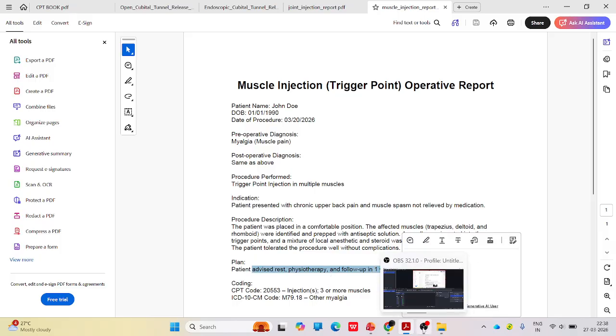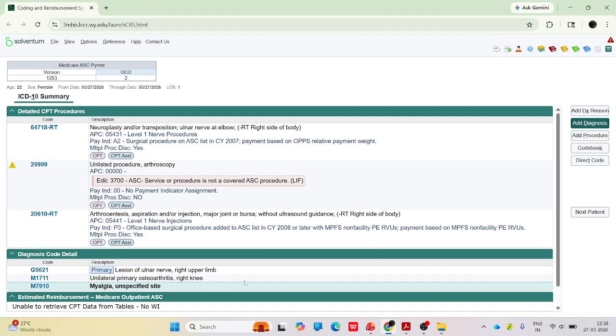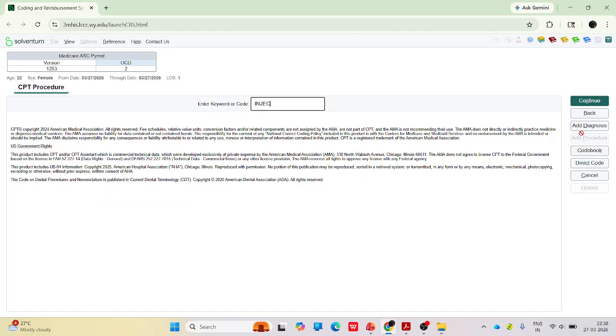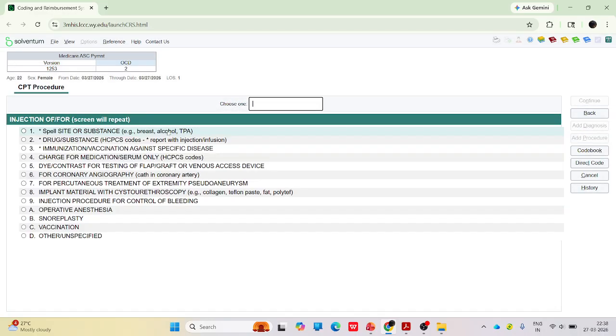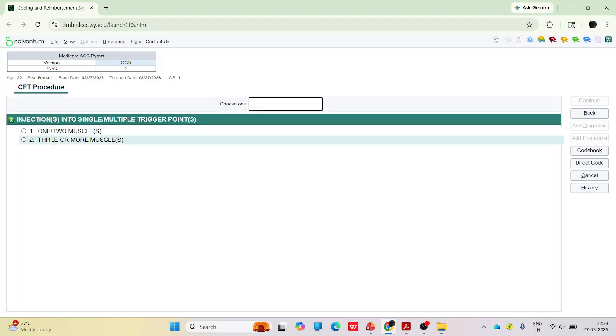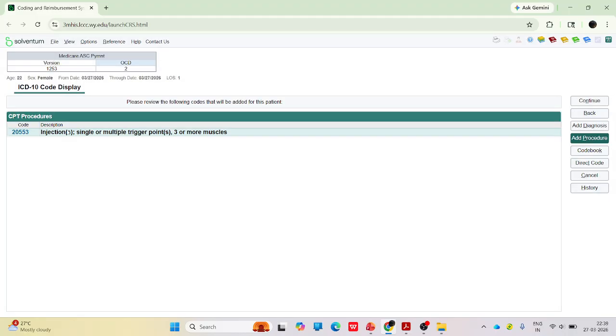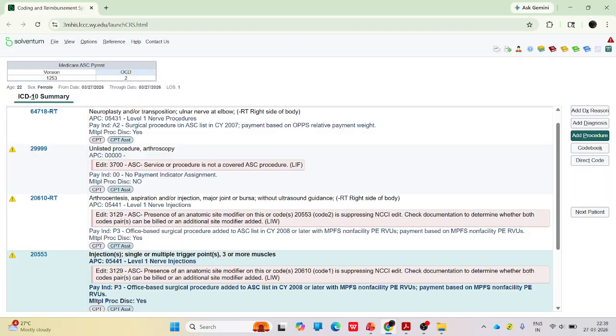So myalgia is given. So the CPT code is there. Unspecified, sometimes if specified is not there, then we have to give the other specified procedure. Injection, muscle injection. Trigger point is there. How many muscles are there? One or two or three? Three muscles are there, so three or more, 20553.